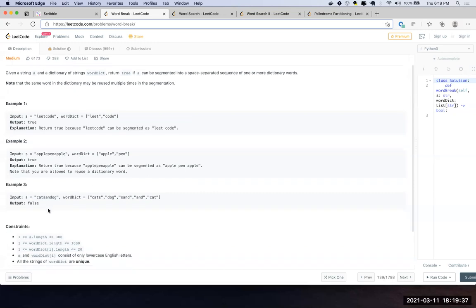So you return true. And if you see the last one, cats and dog, cat, it's not there. Basically, you try everything. There is cats, there is and, but there is no og. But there is dog, there is cats, but there is no an.